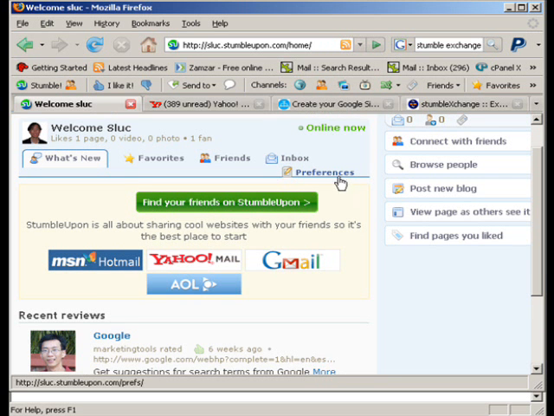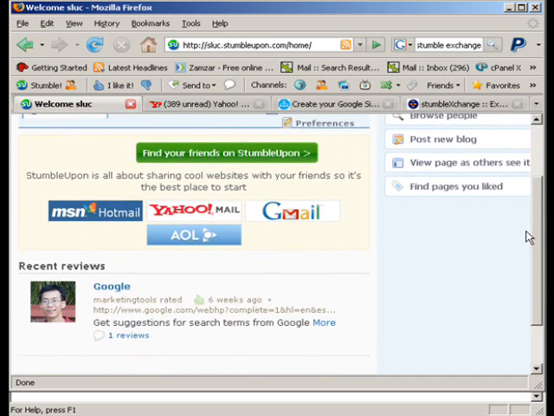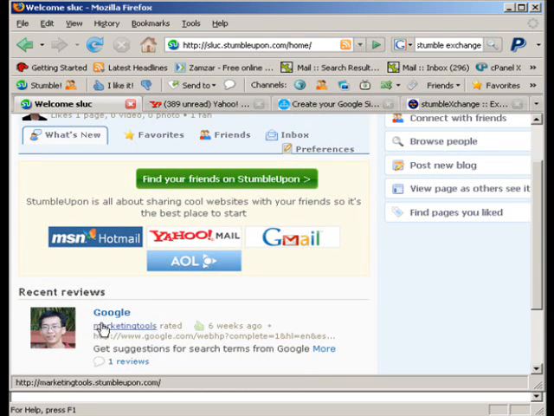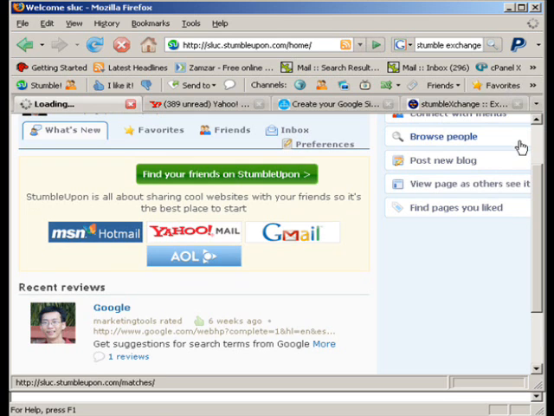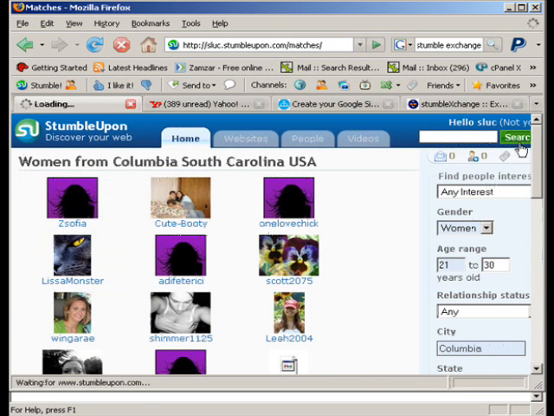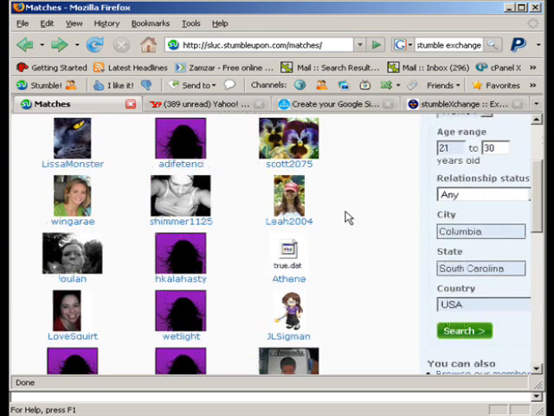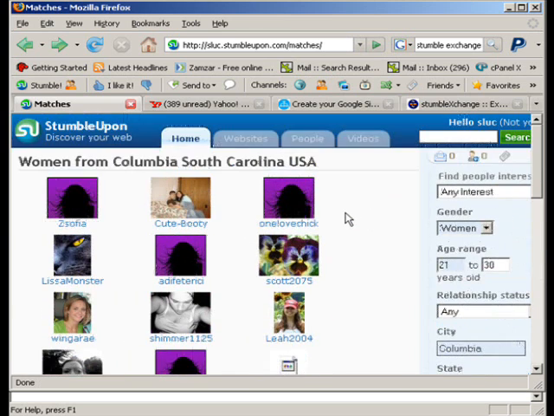So this is what your StumbleUpon page looks like, and you can have recent reviews from friends who are also stumbling upon. You could also find friends on StumbleUpon, whether you use Gmail, Yahoo Mail, AOL, or MSN. You can find people who are actually doing that. You can browse people, look for people possibly in your same city. So that's a good social networking feature right there.